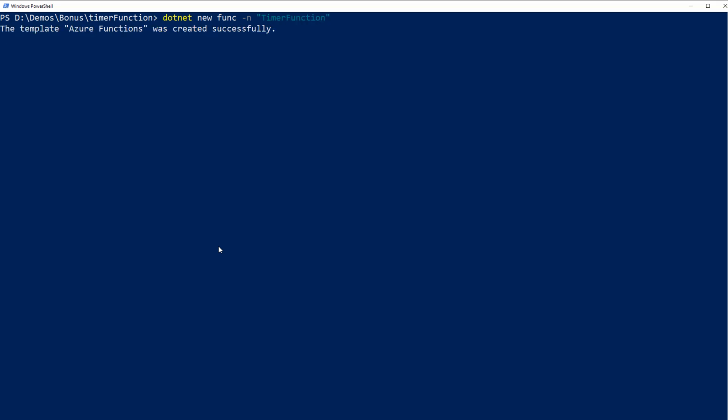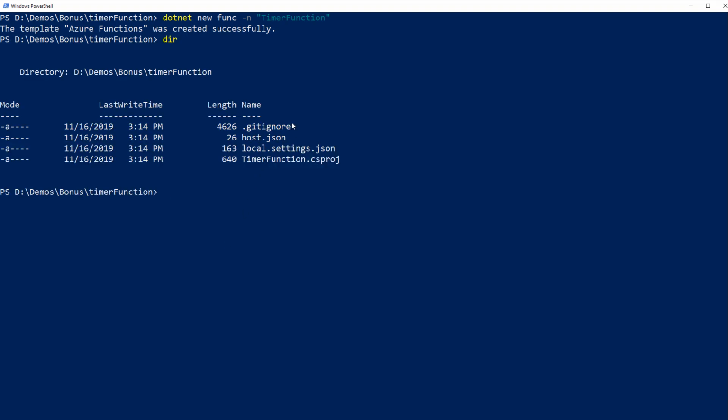Okay, and so now it's been added. So if we do a directory, you can see we have our .gitignore and host file. We have our local.settings.json and our csproj file. Those are all new. But note one thing that's missing is any type of .cs file. There's no actual C# file here because it's just the project and a couple of files to support the project. There's no actual functions here yet. That's what we need to add.